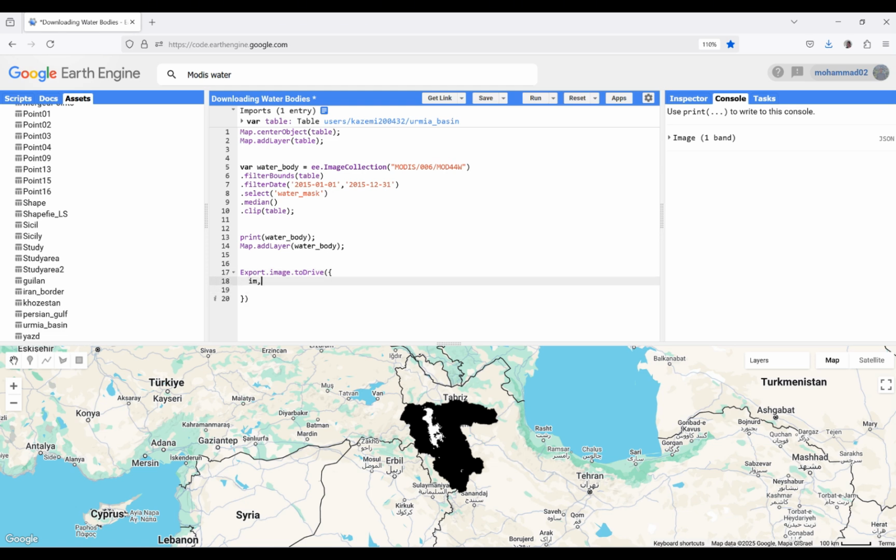For the first time, I have to define which collection I'm interested in downloading its data. From image, I'm gonna use this one. I'm saying from water body. I have to give it a name. For this one, description is a good option, and I give it water mask. You can give it a different name, depends on your usage. And also I'm using region in order to define my study area, that is table.